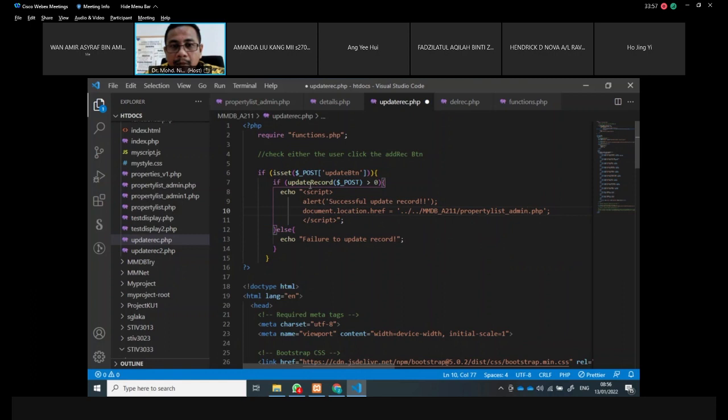So we have the update record. Okay, we have the add button, update button also. Okay, everything is okay for me. Okay, and then the isset, everything we don't change. It's set meaning that when the button is clicked, then something will happen. All this function will be executed, right?